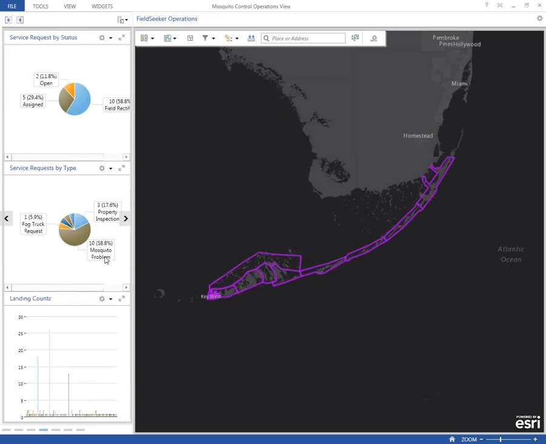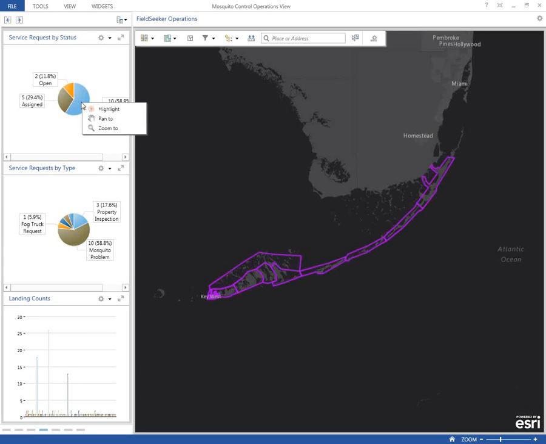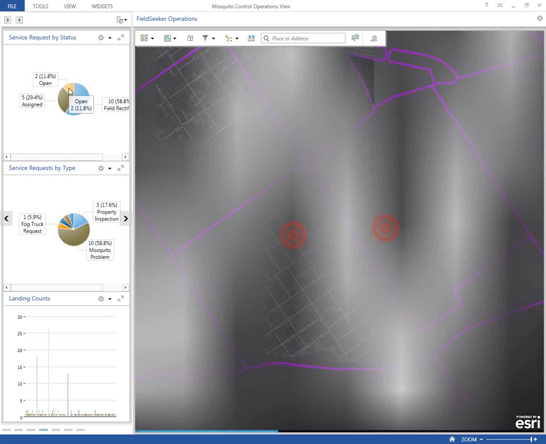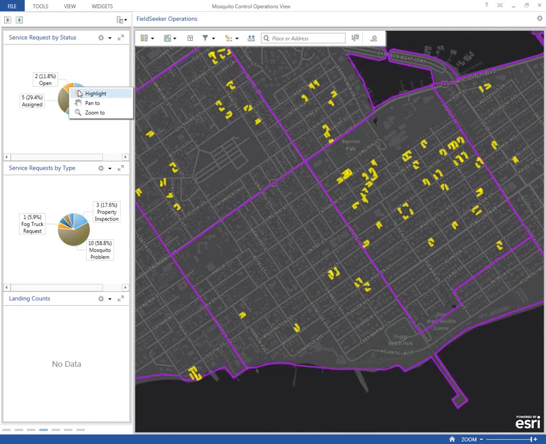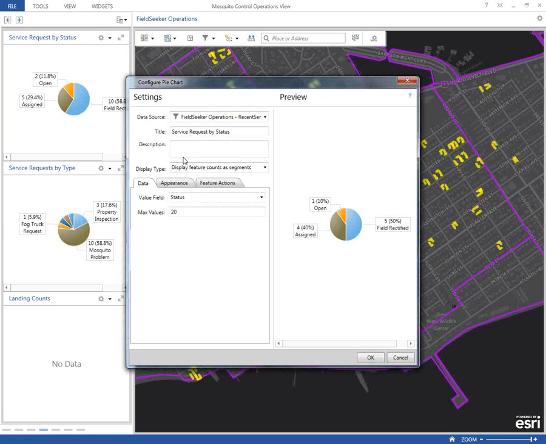So in this panel, we've got some examples of some charts, bar chart and line chart. So we've got service requests by status, service requests by type, and landing counts. The cool thing with these charts is that they're interactive too. So if I want to see where all of the open requests are, I can right-click on it and highlight it. And it will highlight those on the map for me and zoom to it. These choices of what to do here in the pop-up are configurable in the widget.